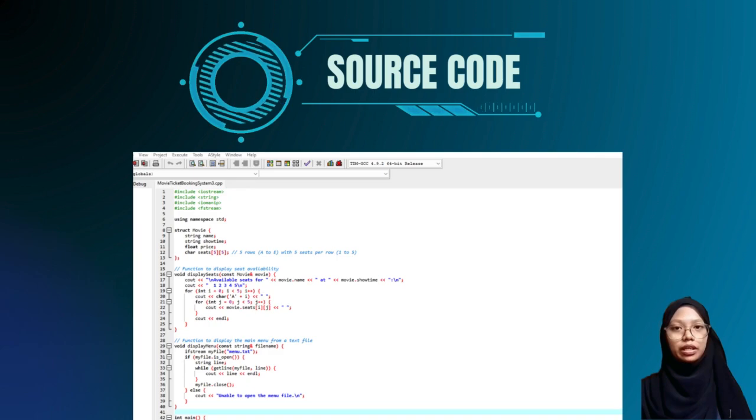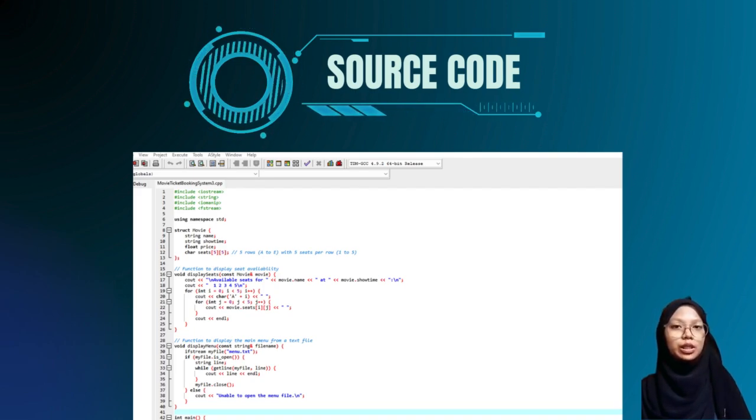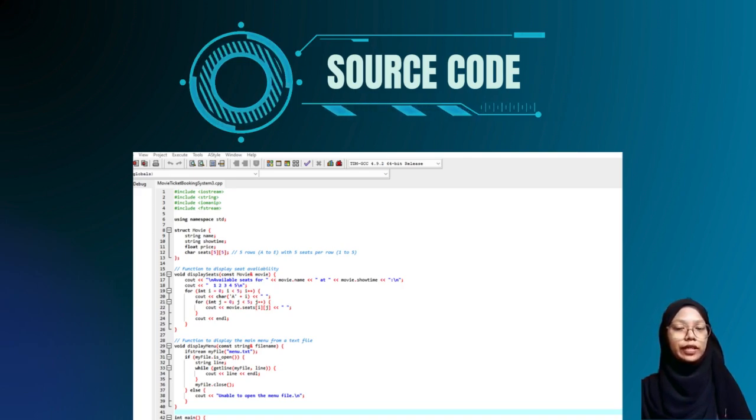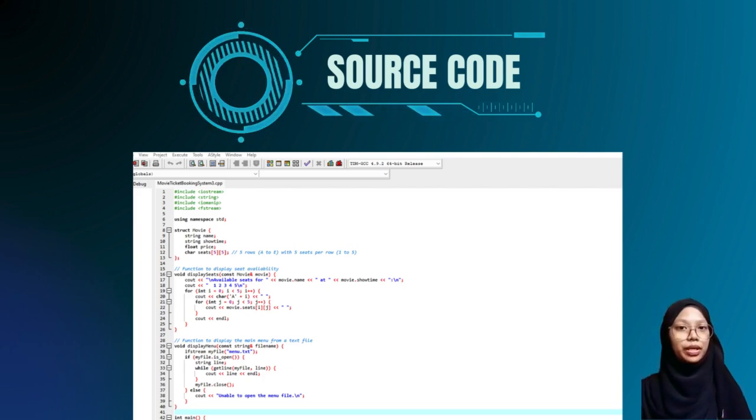The first key function in our program is display seats. This function is responsible for showing the seating arrangement for a particular movie. It displays the rows labeled A to E and column numbers from 1 to 5. When a seat is booked, it updates the chart, and this function can be called again to show the updated availability. Next, we have display menu. Instead of hard-coding the menu into the program, the menu is read from an external file called menu.txt. This approach makes it easier to update the menu without modifying the code.